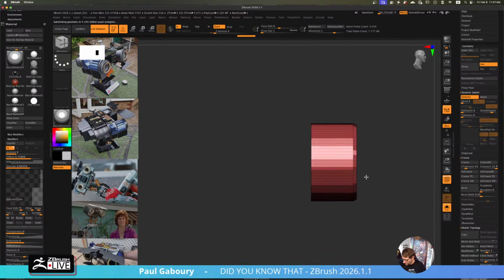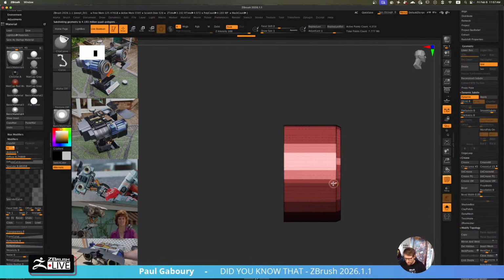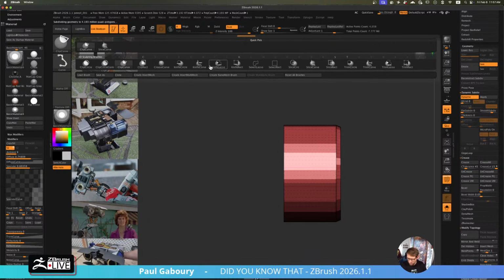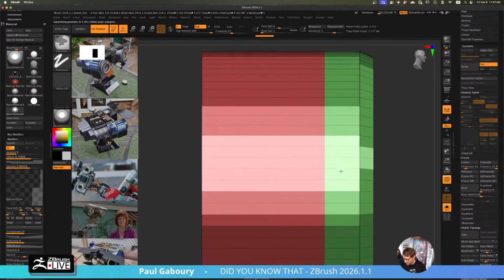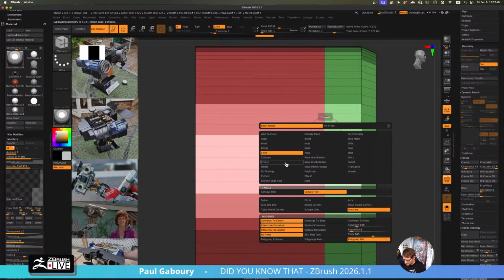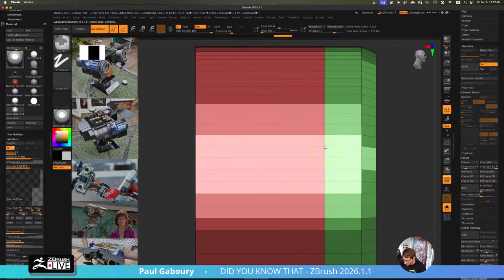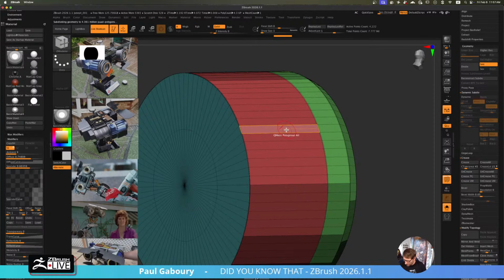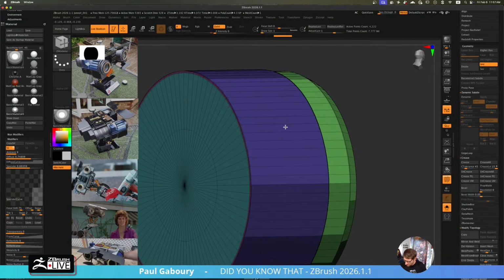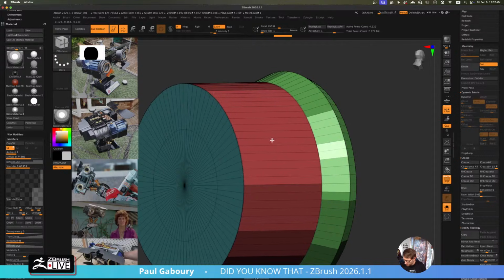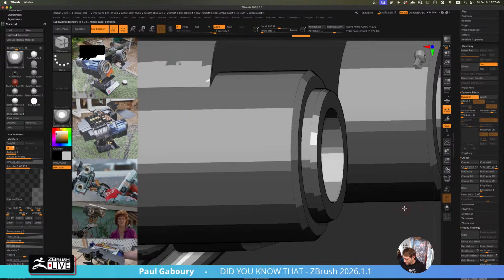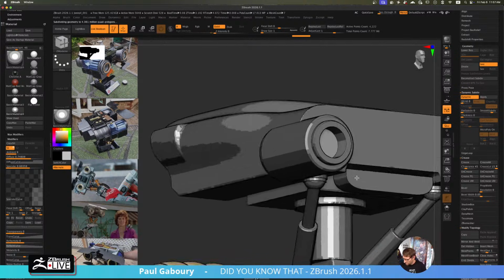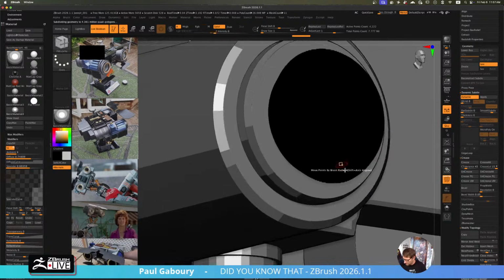Good enough. Let's do a slice so I can instantly get the polygroups that I want. I'm going to do a slice curve, right about there. And then I want this to crease, a complete edge loop of this. And then I want this to actually do something like that. And then that is going to create, all right.